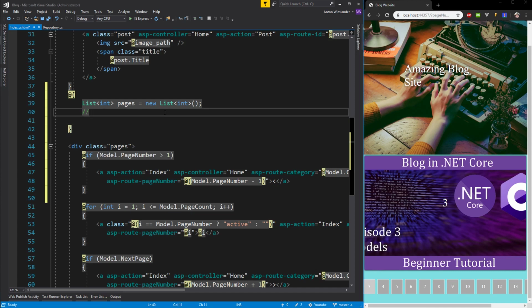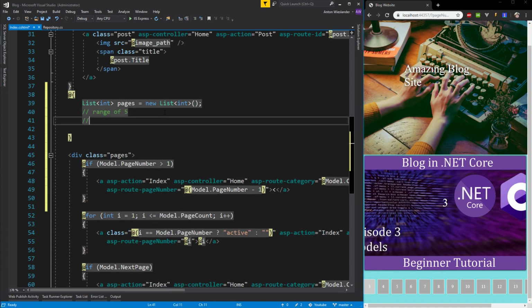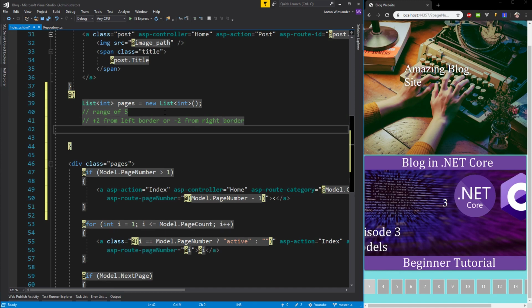So if I'm in a range of 5, 3 is going to be my lowest midpoint. Okay, so that's 2 from the border. So let's go ahead and put a comment here: range of 5 and +2 from border, and this can really be from the left border or -2 from the right border. My border is really the first page, and that's the one that I don't want to hit. So I always want to be snapping from the first page.